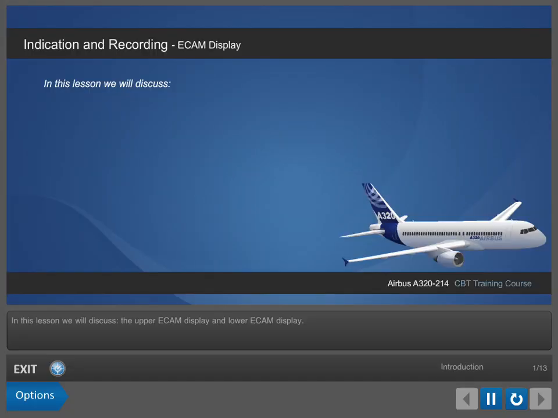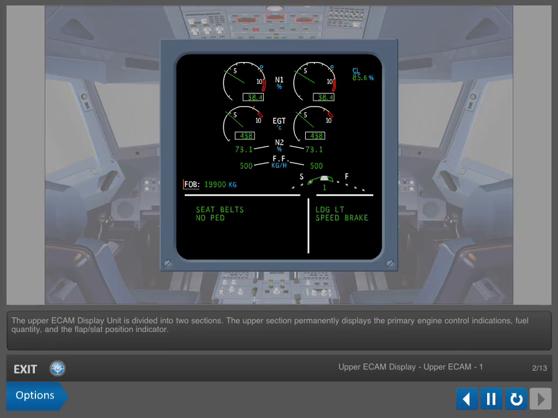In this lesson, we will discuss the upper ECAM display and lower ECAM display. The upper ECAM display unit is divided into two sections. The upper section permanently displays the primary engine control indications, fuel quantity, and the flap slat position indicator. These indications are covered in detail in the associated modules.